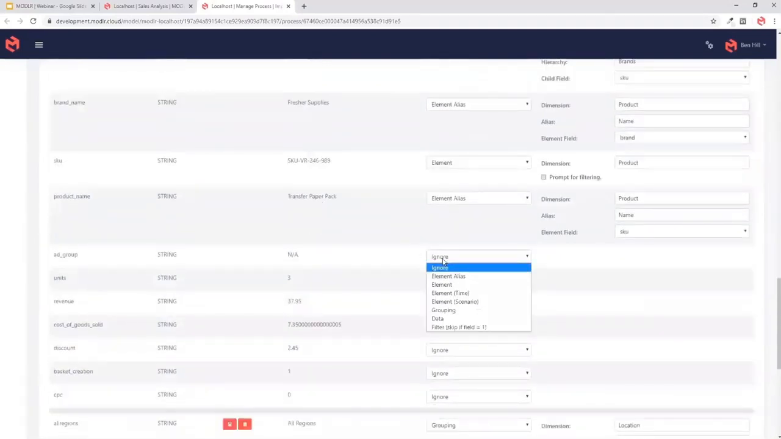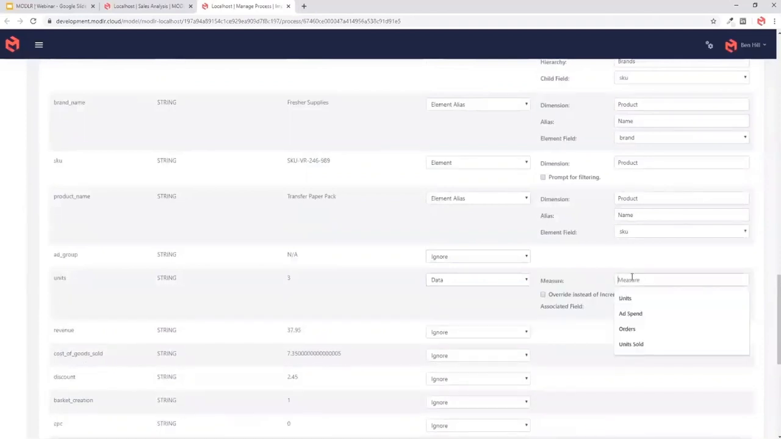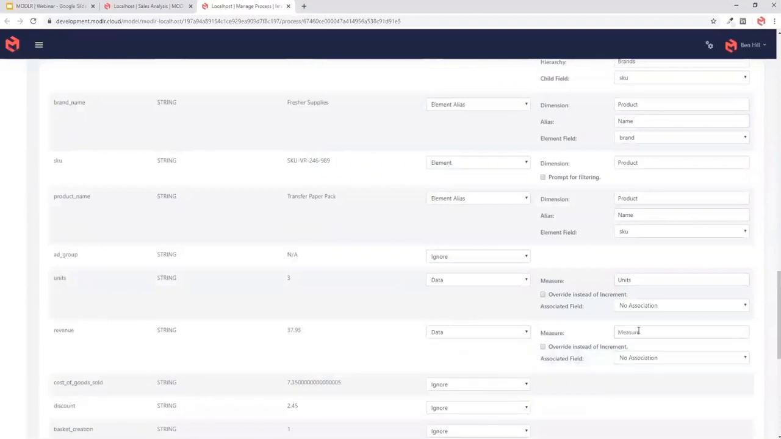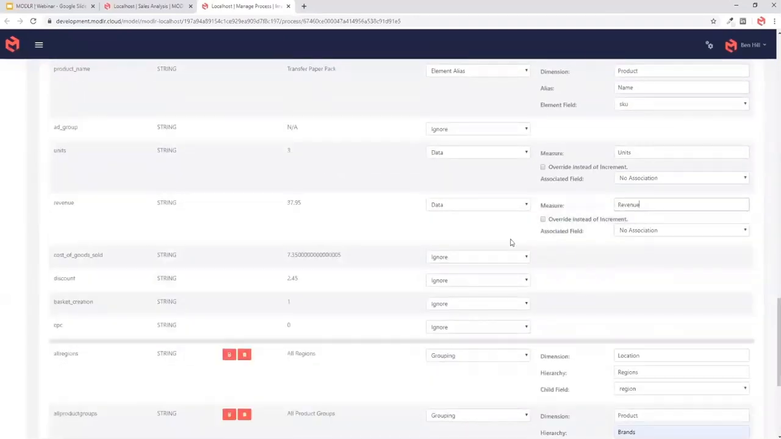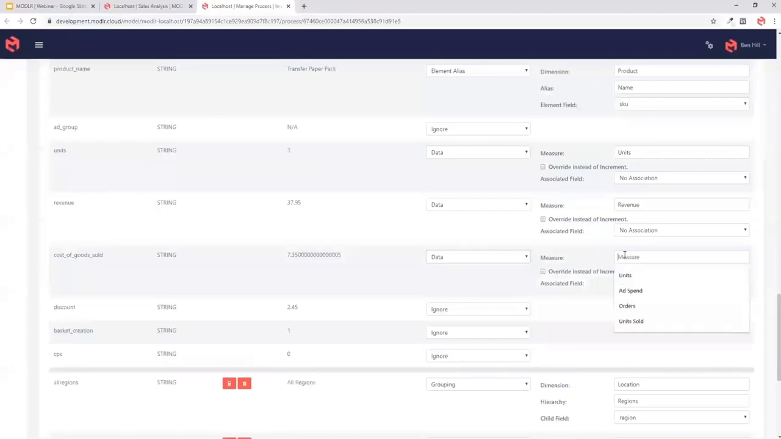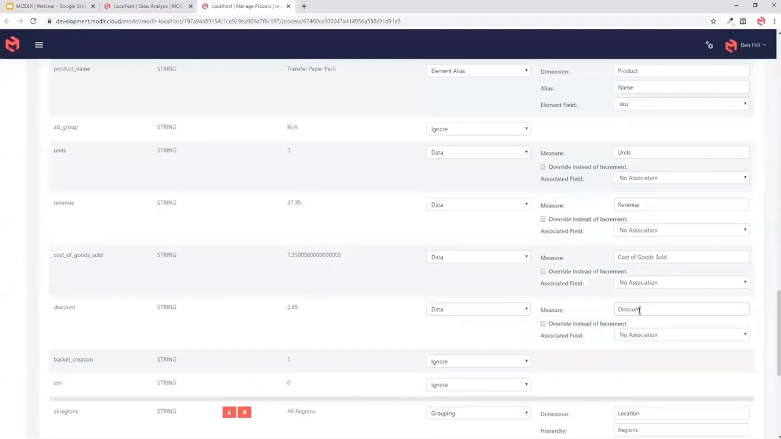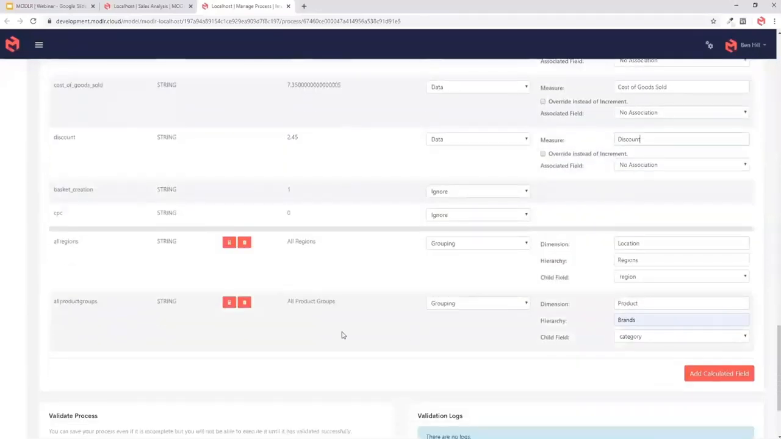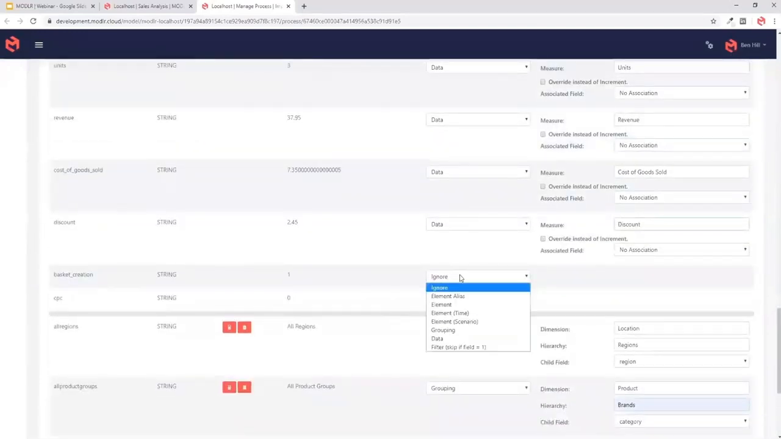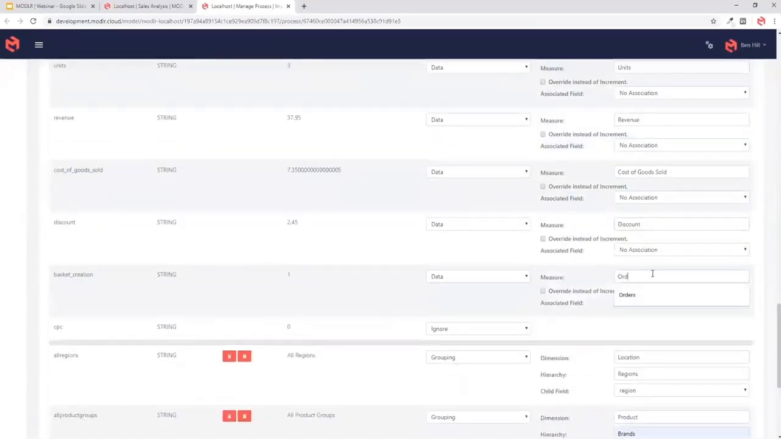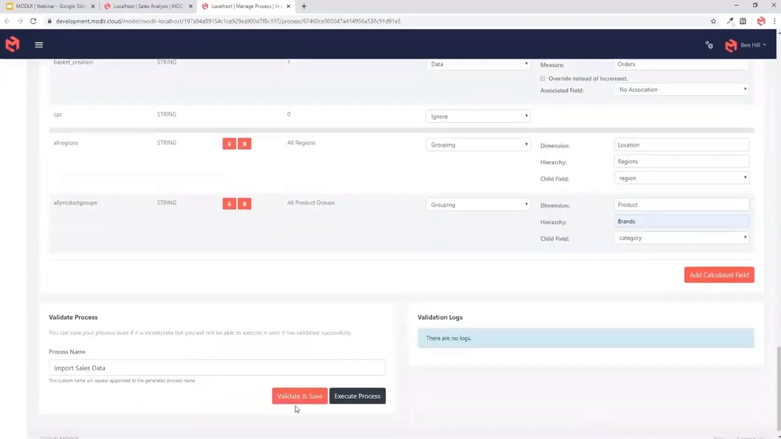Okay, add groups, do we need? Not for this. And then jumping through, I'll just load up our data as measures. So units, revenue, cost of goods sold, and discount. And I think I should have a basket creation. Here we go. Call that orders. And we'll ignore the cost per click.